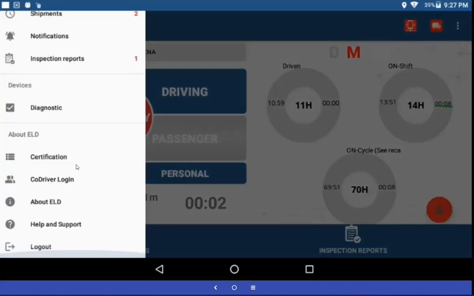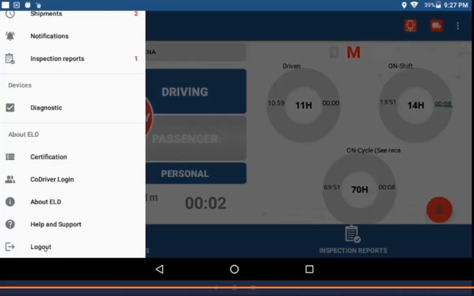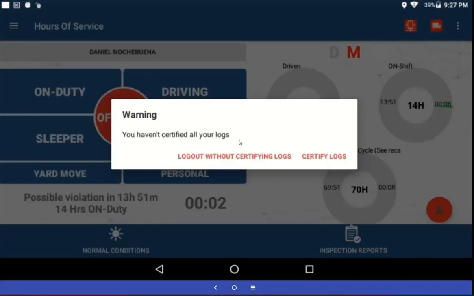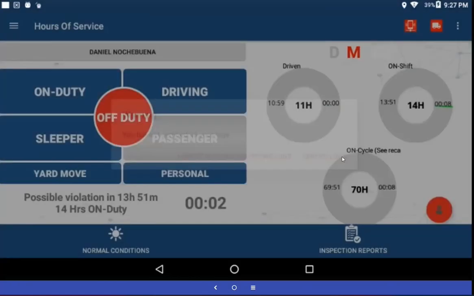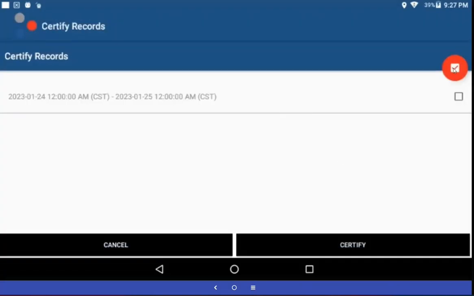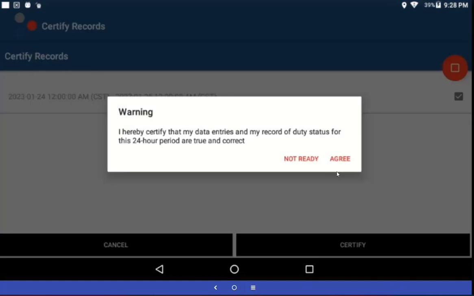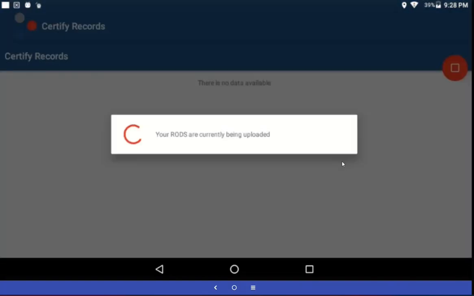So at the very end, whenever you want to log out, you're going to press this log out button. It will ask you that you haven't certified all your logs, so make sure that you always certify your logs. It will have this log to be certified. It will certify it. You agree to it. It will start your RODS, so it will start being uploaded into your office.